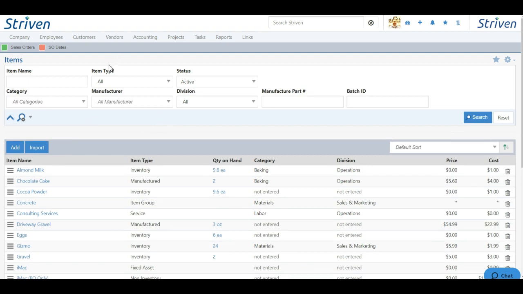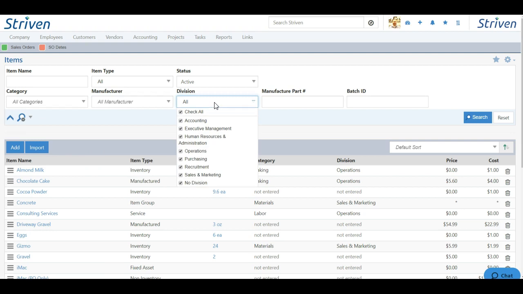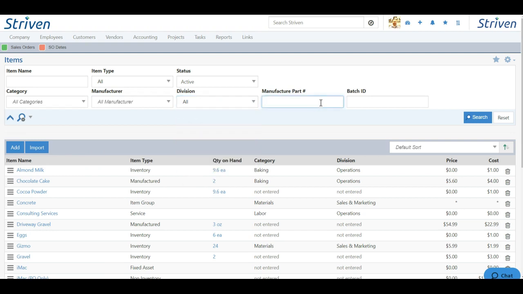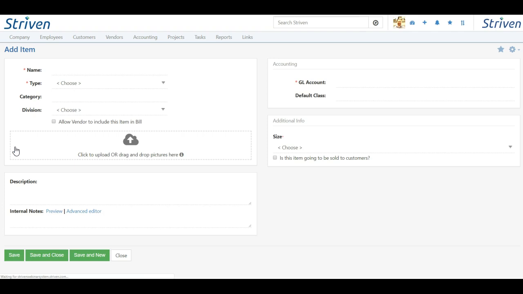Search fields here will allow users to search for the item name, filter to look for specific item types, which we'll discuss in further detail in just a little bit, item status, whether it's active or inactive, categories, the manufacturer, division, manufacturer part number, and the batch ID. To begin adding a new item, simply click the Add button at the top left of the items list.